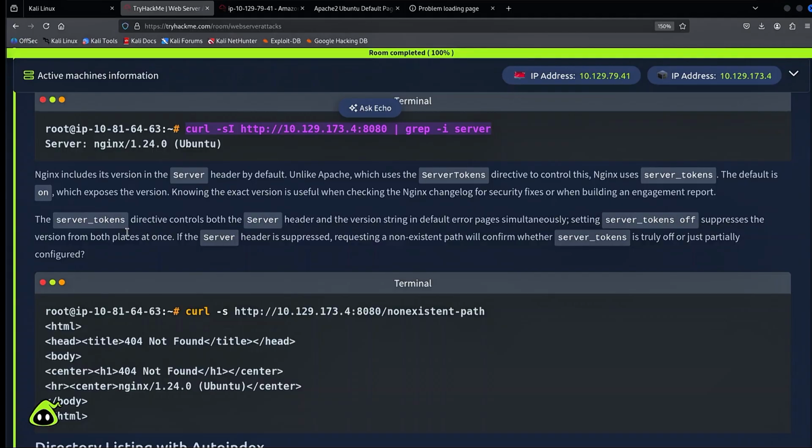Okay, that's good to know, from both places at once. If the server header is suppressed, requesting a non-existent path will confirm whether server_tokens is truly off or just partially configured. So we can use an error: basically, GET request a directory that we are sure does not exist. We can use it to tell whether the server token is off or on.